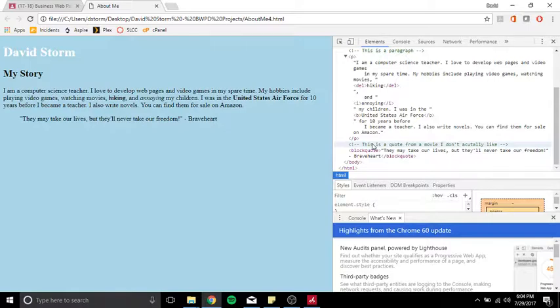Use them as a tool to help you remember what each piece of your page does. You're going to use comments as your page gets bigger to help you remember certain things or make little notes to yourself, things like that.